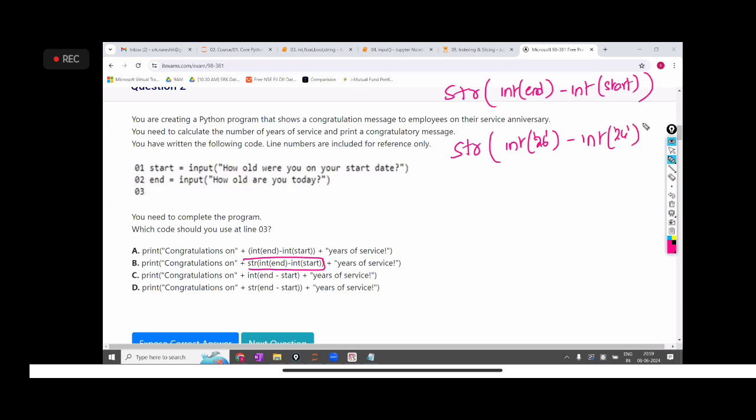Now this one. First this part. What all is in this part? That is string of int of end minus int of start. Now str of int of 26 minus int of string of 24. Now string of 26 minus 24, string of 2, which is 2. Congratulations on 2 plus this. So it is okay.